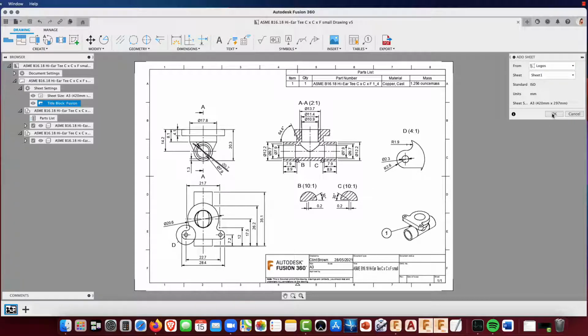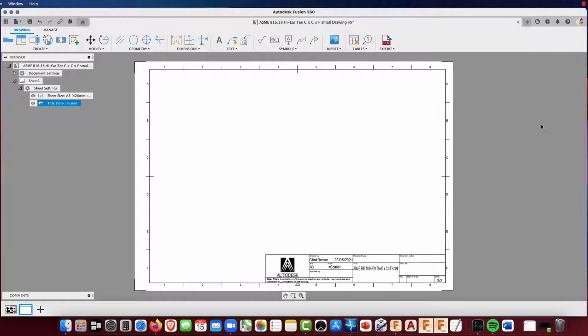Before I do that, one little caveat. I'm using the ISO standard in this drawing, and I need to choose a template that uses the same standard. If I chose an ASME standard, basically nothing would happen. So I'm going to say okay to that, and it adds this sheet with the logo and the title block that I want.